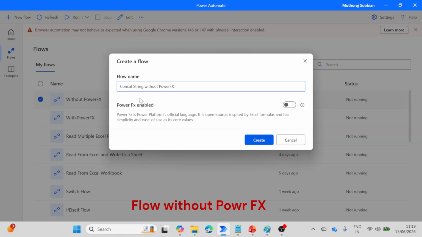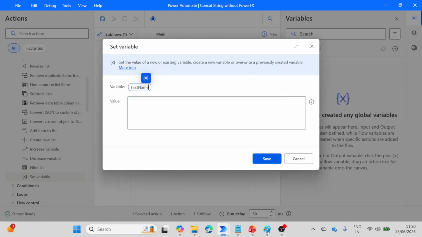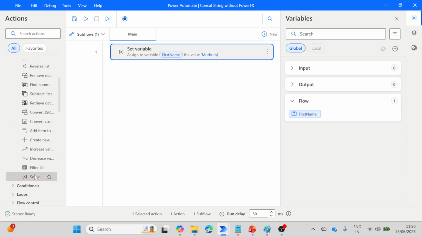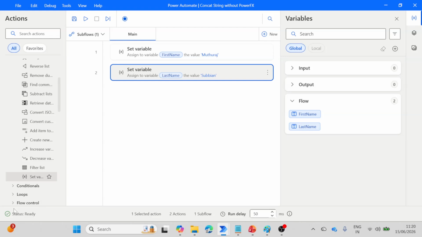Let us create a new flow called concatenate string without PowerFX, and we are not enabling PowerFX over here. Let me create my first variable and call it first name, and the value is Mutturaj. Let me create another variable, last name, and make it Subbayan. And we need to combine these two and produce a new variable.